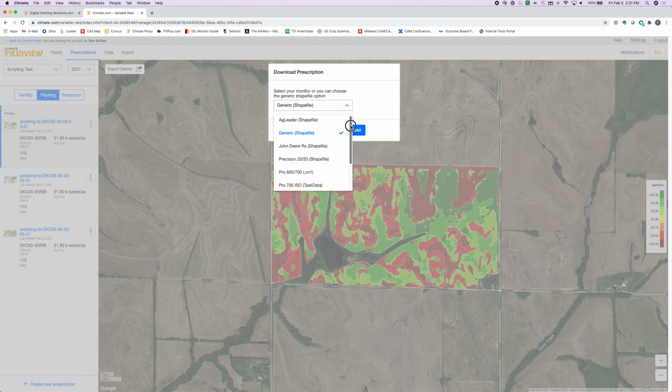So we've got a couple different planting monitors listed here. So you choose the appropriate file, choose the appropriate monitor. From there, you can download the script, and it will be ready to upload into your monitor to execute the script. We've also got some in-field resources to help you with this process. We can send one of our activation specialists out to help you get this script uploaded into your monitor and ready to execute in the field.